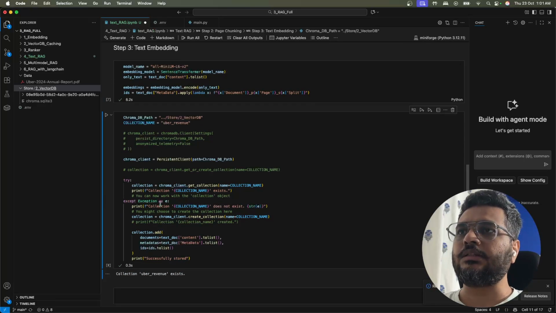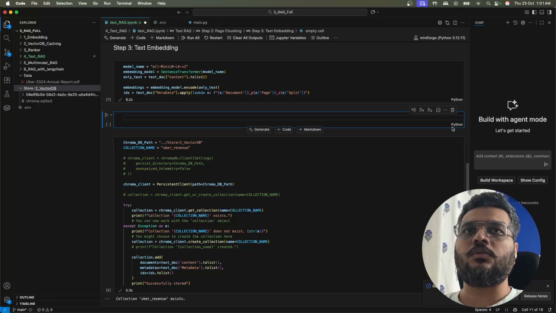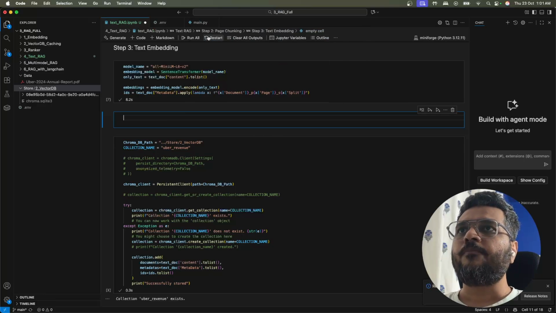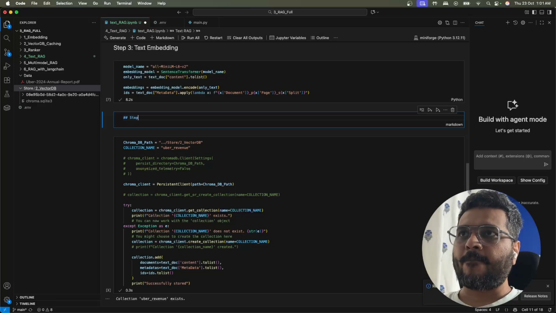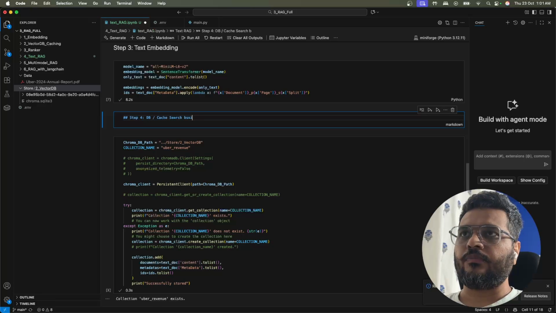Now, what is this? This is the logic to search. So here, what we are doing is step four, and this is DB search, DB slash cache search business logic.